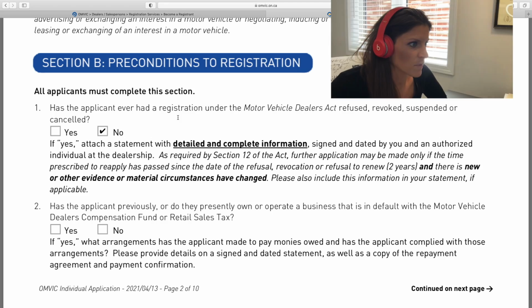So section B is all about preconditions to registration. So in this section, you're going to click no for both of these answers. This is basically, if you're a first-time dealer and you've never registered with OMVIC before, these 2 questions don't really apply to you. So let me just go over the questions so you understand.